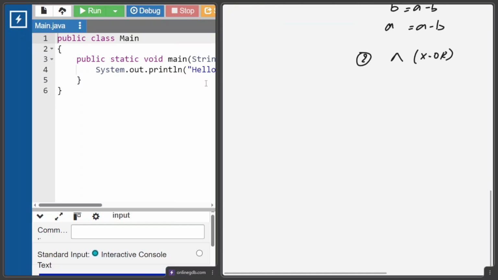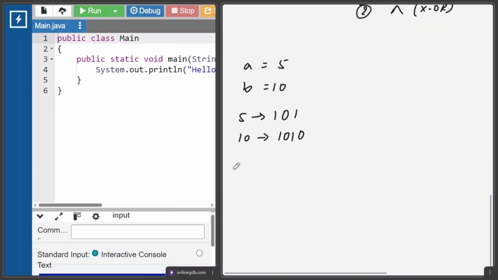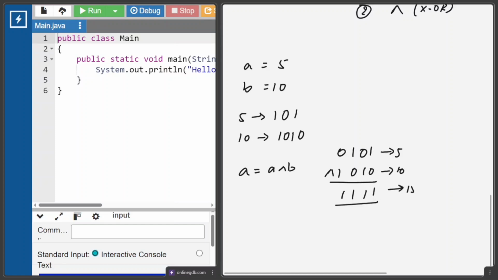Here we go. Given a = 5, b = 10, the binary notations of 5 are 101 and 10 are 1010. Applying the bitwise operator between them, what is the result? a = a XOR b. So what is the result? 0101, which is 5, and 1010, which is 10. Applying bitwise XOR between them, the result is 1111. We get 1 if two bits are opposite to each other. So the result is 15.